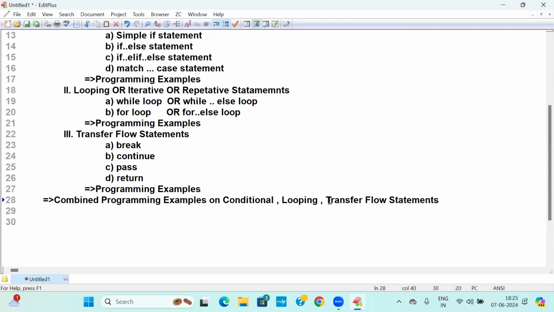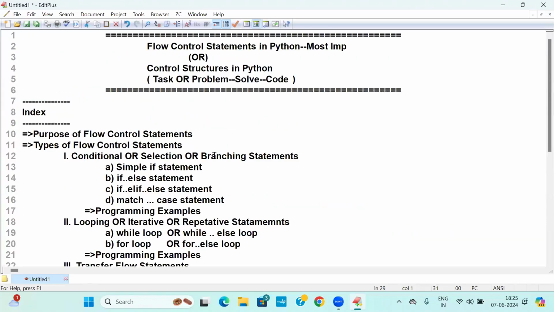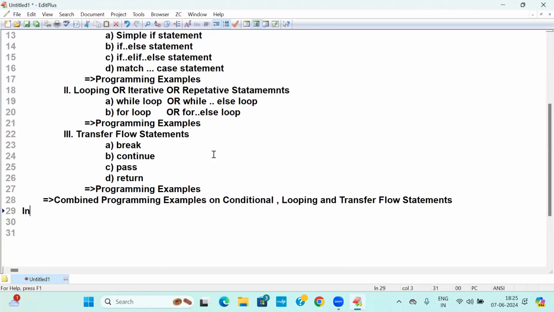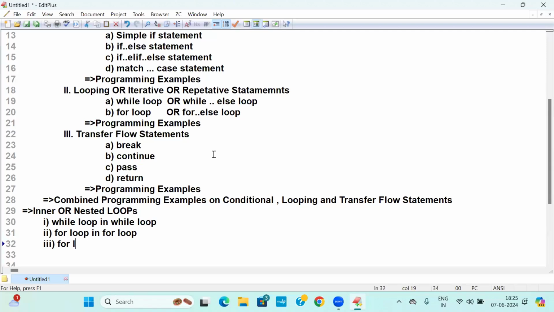examples on conditional, looping and transfer flow statements. Then after that, we are entering into the next concept, inner or nested loops. There I will talk about while loop in while loop. Next, the second one I will talk about for loop in for loop. And the third one is for loop in while loop.